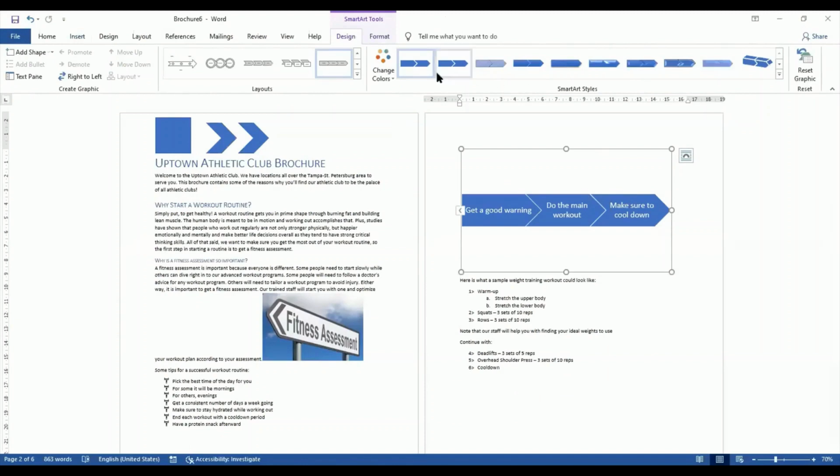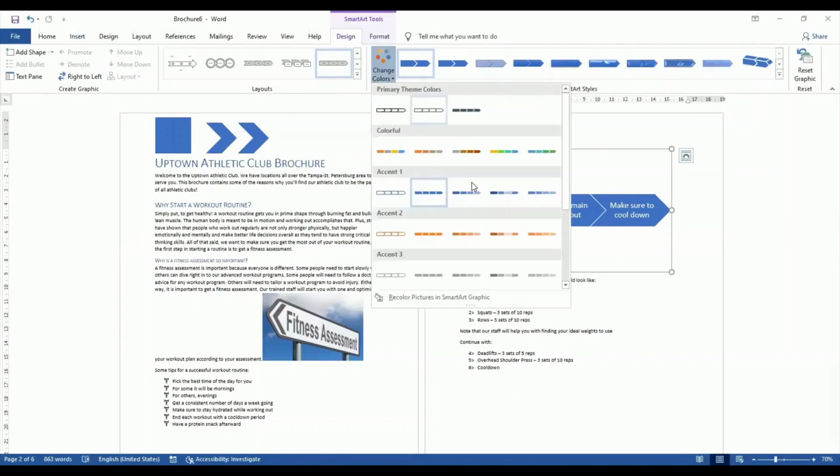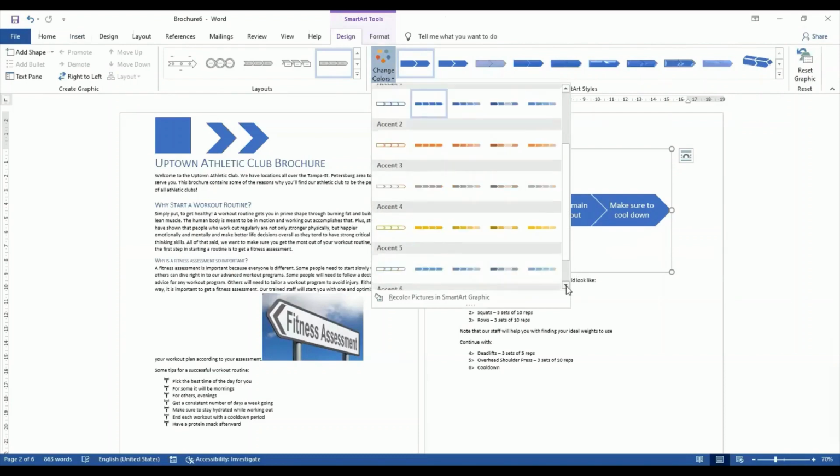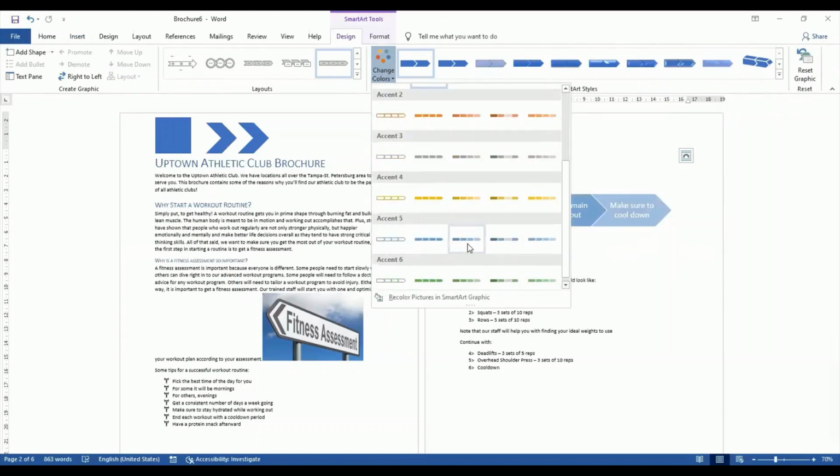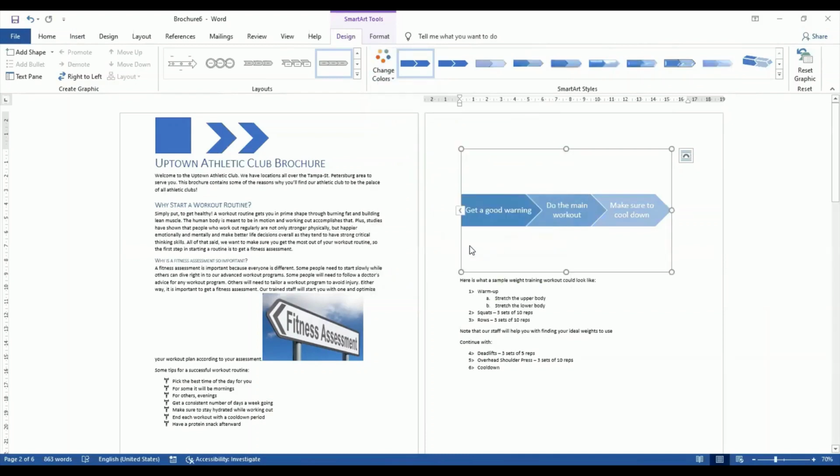Under design, I've got colors. Under colors, I've got accent 1, accent 2, accent 3. I'll come to accent 5 and he's told me to take the gradient range. Here it is, gradient range, accent 5. This is gradient loop, accent 5. This is transparent. This is colored fill. So I'll take the gradient range, accent 5. This is the one he's told me. So 3 different colors of blue I've got applied.